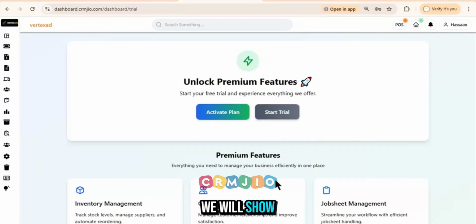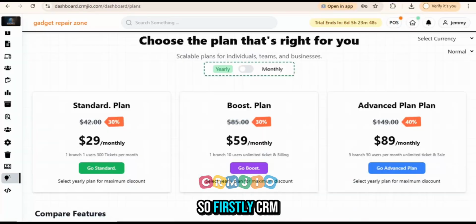In this tutorial, we will show you how to activate your subscription and get your plan up and running. We will also walk you through how to get started with the free trial, in case you want to explore CRMJIO before making a payment decision. So, let's get started. Firstly, CRMJIO will show you the available subscription plans.